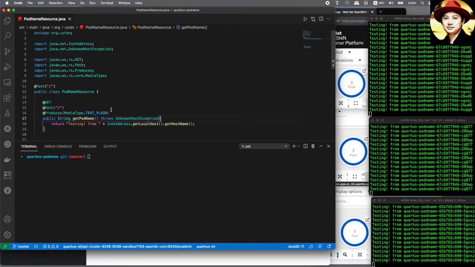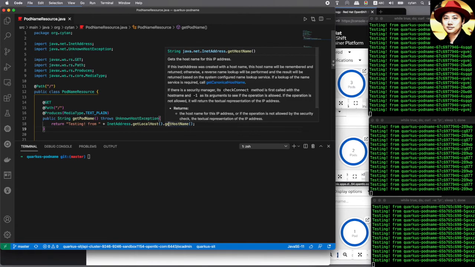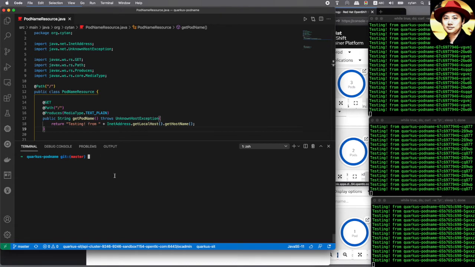Okay, so the application here is a very simple API. Basically, it will return a message followed by the local host name, right? So let's go ahead and start this application in development mode.